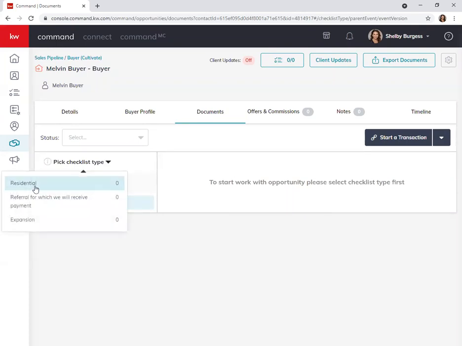So if I drop down, I have residential, referral for which we will receive payment. And since this is a buyer opportunity, I also have expansion. Only one of our teams is dealing with expansion right now. So if that's not you, you're never going to choose that. Most of the time it will be residential. Referral for which we will receive payment is if you refer something out, like if I referred a buyer out and I was expecting a referral check back. This is just to keep track of your own paperwork. We don't require anything for this, but residential is what it's going to be.